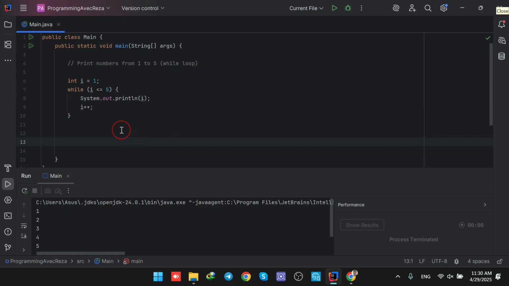Hello everyone, and welcome to this video. In today's video, we are going to learn how to print numbers from 1 to 5 using while loops in Java. So first of all, we have a variable called i. It's of integer data type and it is equal to 1.